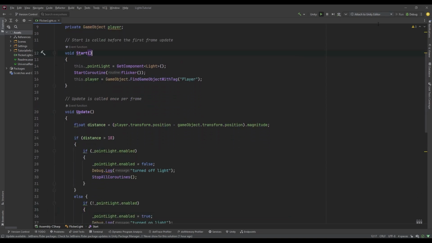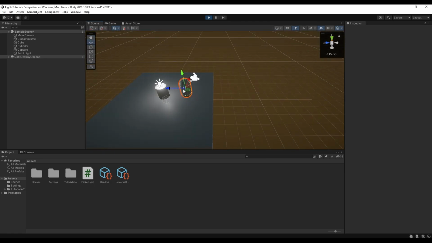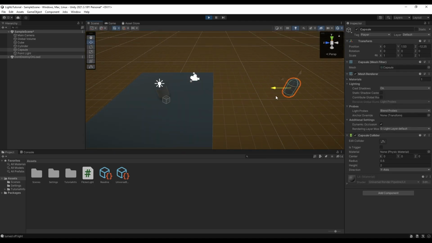We can check that's working in Unity. And in the scene view, we can just drag the player far away from the light. And there we go, it turned off light. Put them close, and it's going to flicker again. Away and close. And there you have it.